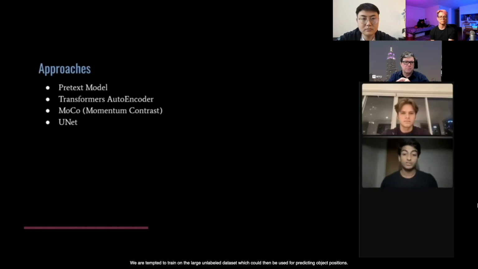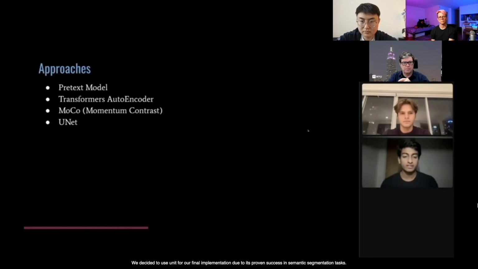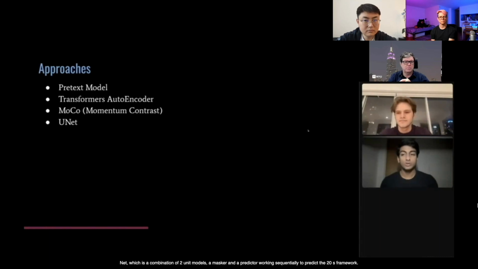We finally settled on UNet. UNet is a widely used architecture for semantic segmentation tasks, featuring an encoder-decoder structure with skip connections that enable precise localization. We decided to use UNet for our final implementation due to its proven success in semantic segmentation tasks and its ability to generate high-resolution masks. Finally, we came up with WNet, which is a combination of 2 UNet models, a masker and a predictor, working sequentially to predict the 22nd frame mask.